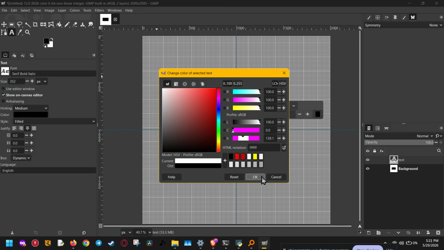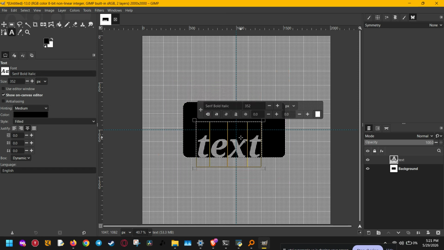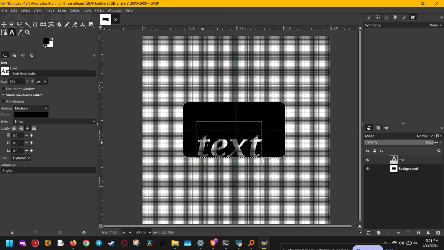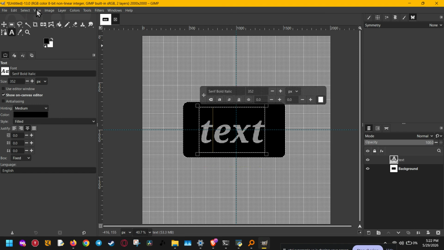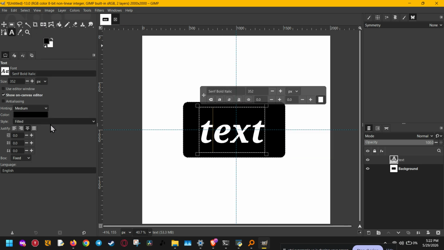If your logo includes text, now is the time to add it. Press T to select the text tool, then click on the canvas and type your brand name. Choose a font that matches the style of your logo. For example, a clean sans serif font works well for modern brands, while a bold or stylized font might fit a more creative or premium look.